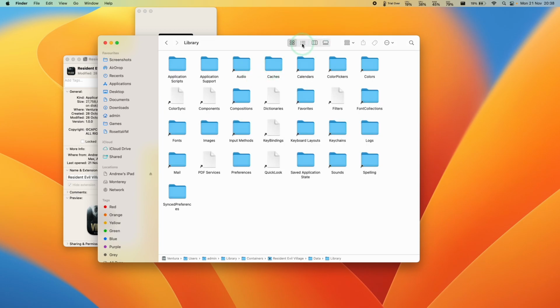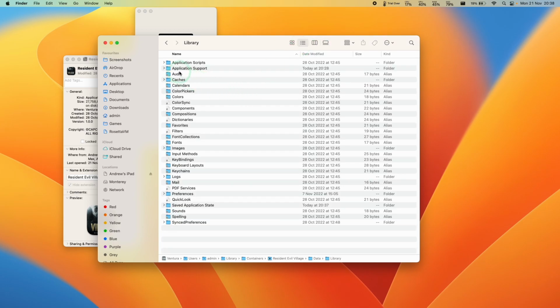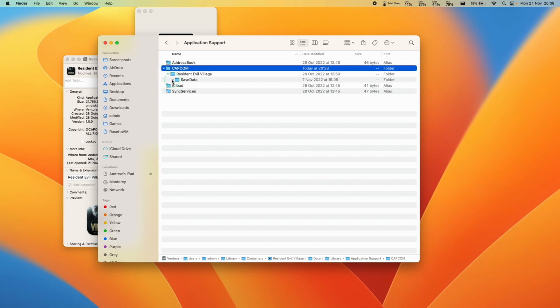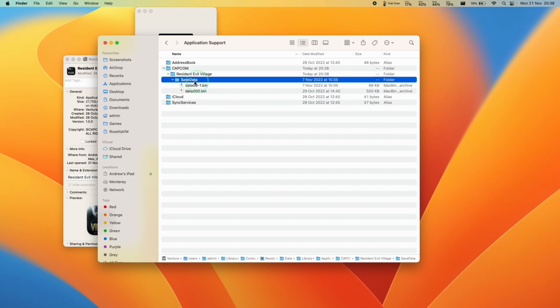And what I'm going to do is actually put this into list mode so we can see this a bit more clearly. Then we're going to go into application support, then I'm going to expand Capcom Resident Evil Village save data. So this is my save game, which I've already got on this computer.